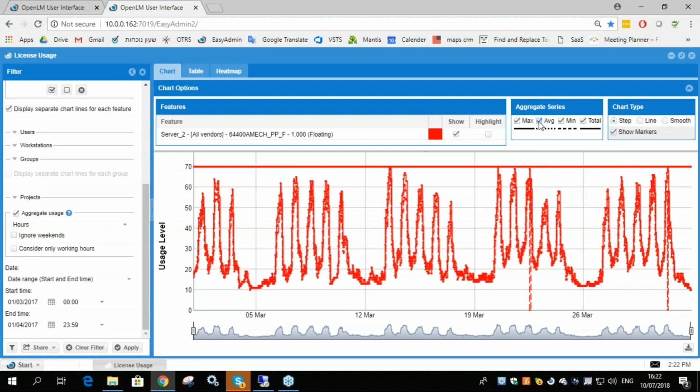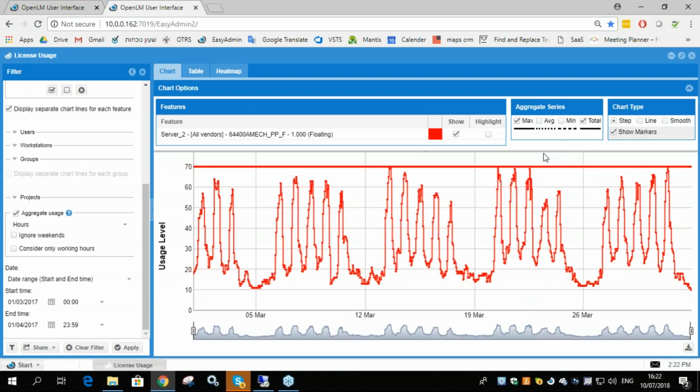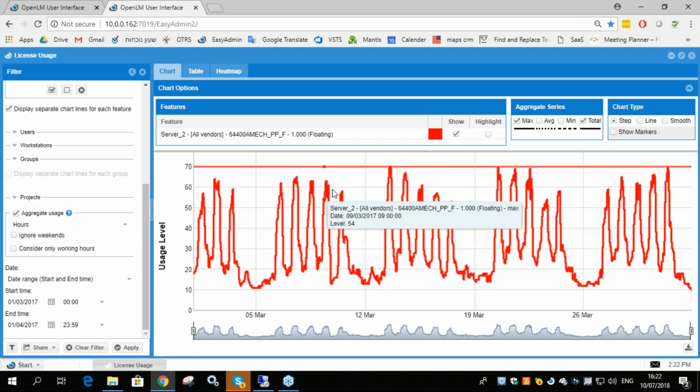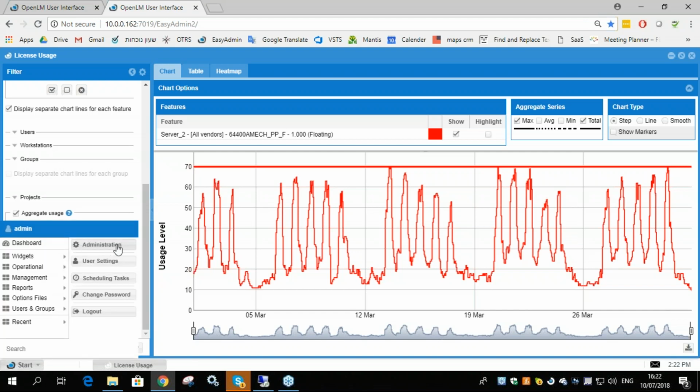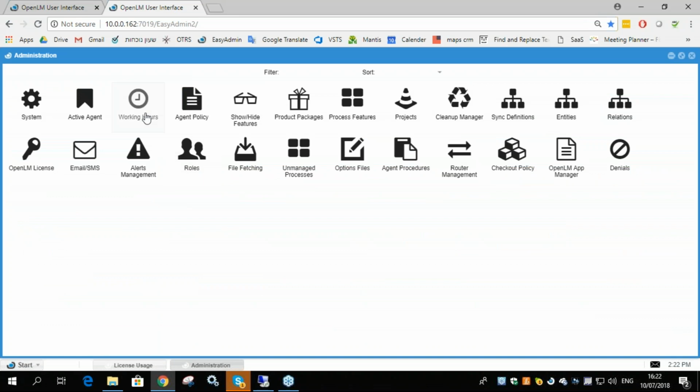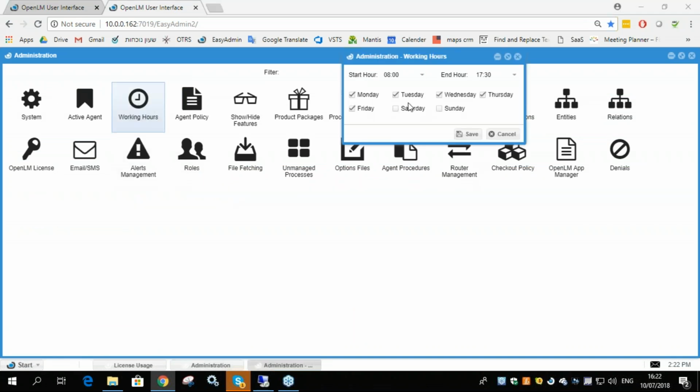Whatever you choose. Or you can even show all of them together, which is a bit messy. Now, after you've aggregated or left it unaggregated, you can ignore weekends and consider only working hours. Now, this we need to set in the administration, and we go here to working hours. Here we set what the working hours and working days are. So working hours 8 until 5:30, and the weekends are Saturday and Sunday.